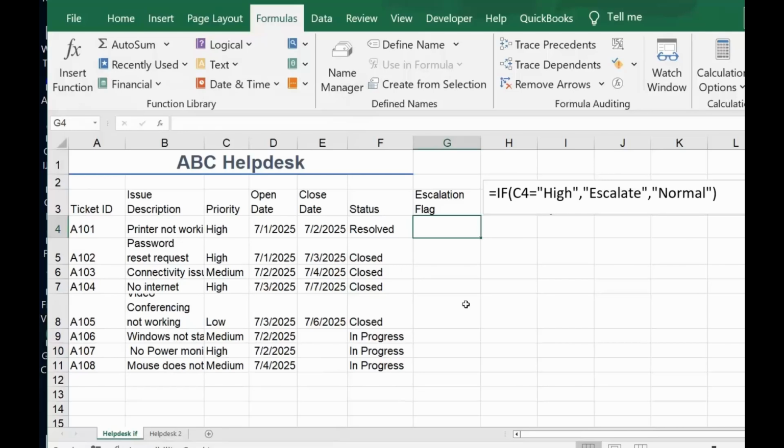Donna Parsons here. And in this video today, I'm going to show you two super easy Excel formulas designed to simplify help desk tasks. The first one is flagging urgent issues fast. And the second one is tracking your ticket resolution times.